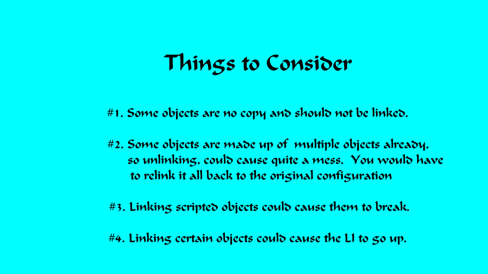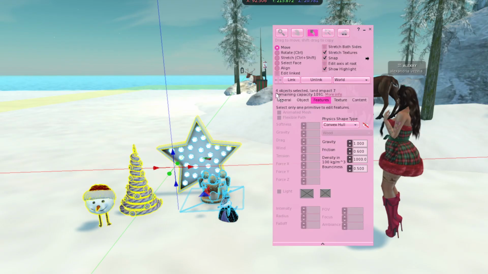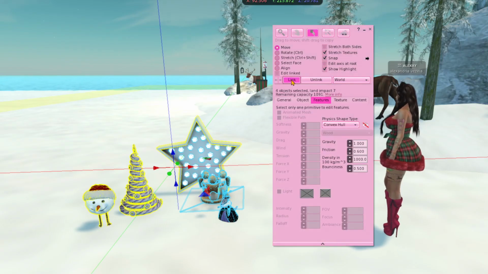Linking scripted objects could cause them to break. Linking certain objects could cause the land impact to go up or increase. So you don't want to link those items together. You want to unlink them as soon as you notice that the land impact has gone up. So with all of those things into consideration, you'll want to link your non-scripted items together, such as decor items, books, paintings, baskets, that sort of thing.